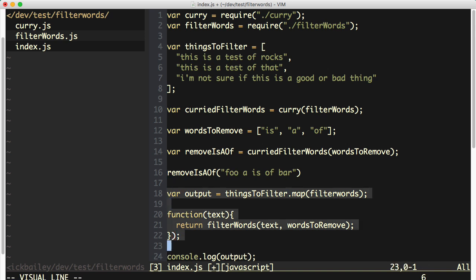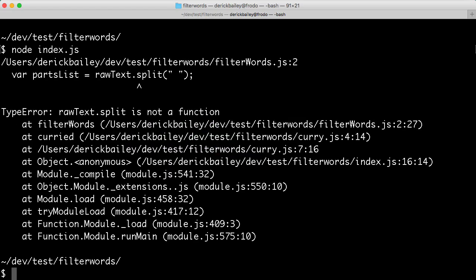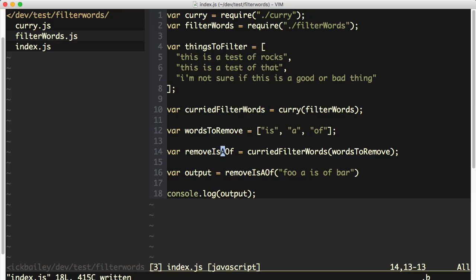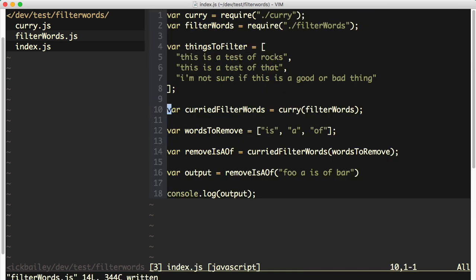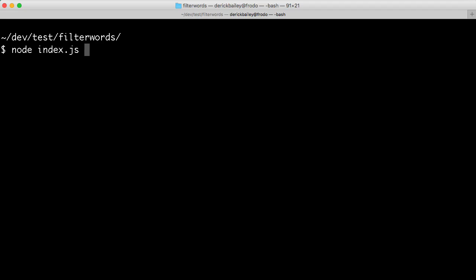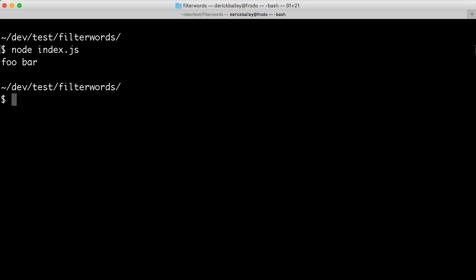And I can comment out or delete this other code real quick. I can call this, and when I run it, raw text.split is not a function. I probably did that wrong. Let me fix this real quick. And it turns out everything was actually just fine. I just forgot to save the change that I made to the filterWords. All right, so let me clear this screen out and rerun this real quick. So when I run node index.js, it returns "foo bar" because I have curriedFilterWords applied with wordsToRemove. That produces the removeIsAOf function. And when I call removeIsAOf and I pass in this string, "foo a is of bar", I end up with "foo bar" as the output.